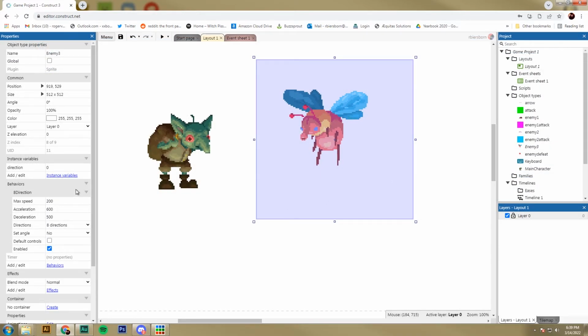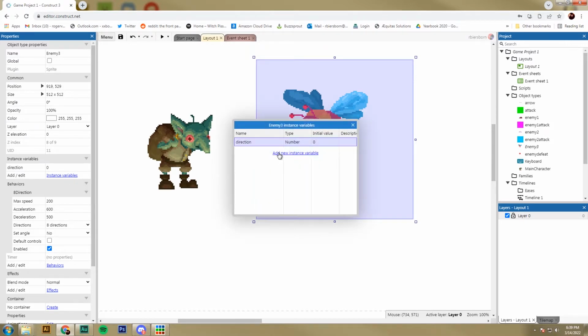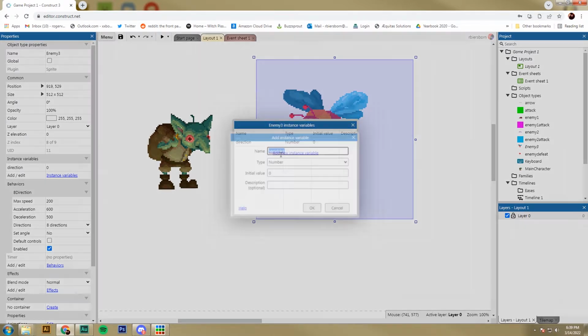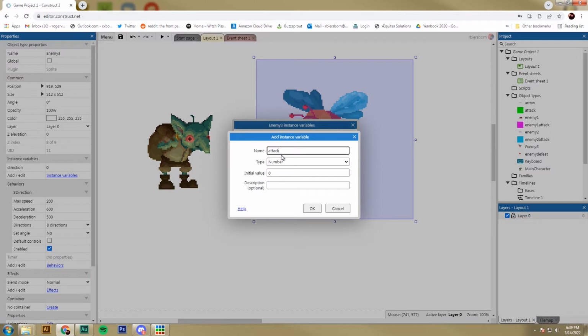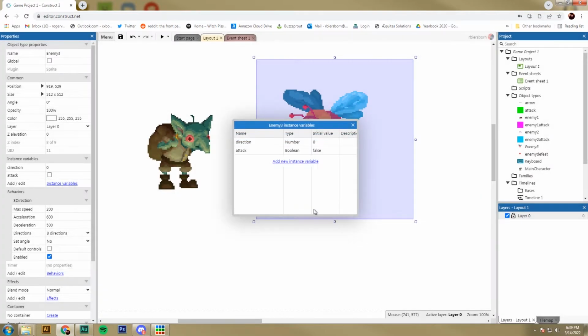Now the other thing I want to do is add an instance variable. I'm going to go over here, click on add new instance variable. We have one for direction. Let's add one for attack. Now this is going to be a Boolean, which is just a true false statement, right? When it's true, our enemy will attack. When it's false, our enemy won't attack. Good.